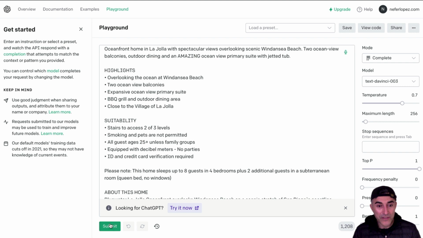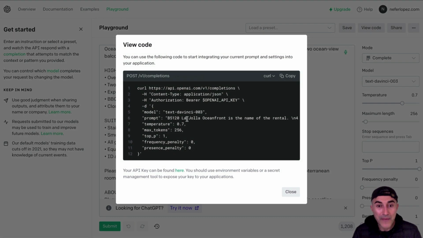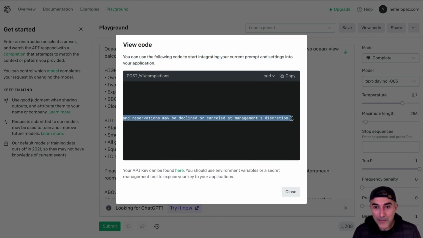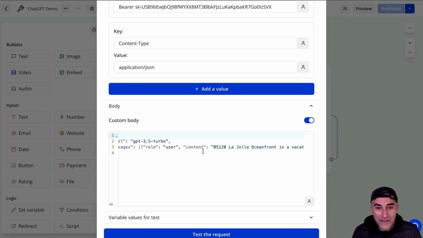After this, what you want to do is submit. Actually, we want to view the code, and then we want to grab this prompt. It's quite long, bear with me here. So you want to copy this and then go back to Typebot, and then within this key value pair that you see here, this content and this string, this is where you're going to add the string that you just copied in the previous step.